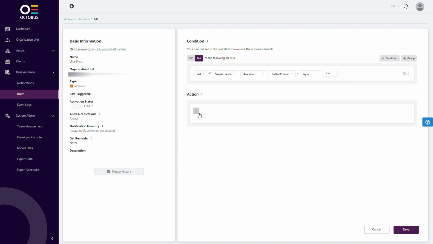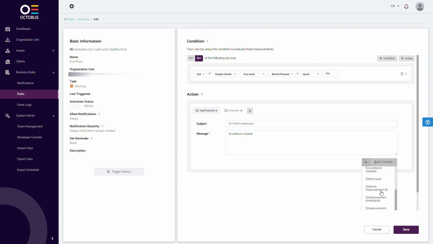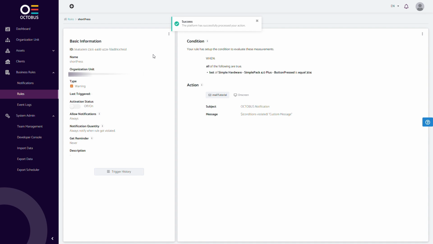From the window below, we need to choose the notification channel. In case of short press button, we choose email and on-screen notification, provide the notification with the name, and choose the message variable from the Add Variable drop-down menu. You can use system variables by clicking the Add Variable button, or you can write down your own text to customize your message. After hitting the Save button, the conditions for the rule are saved.